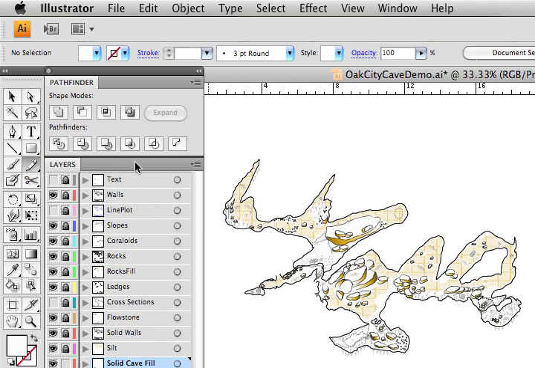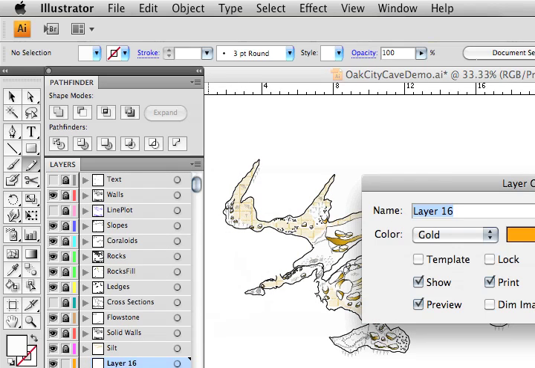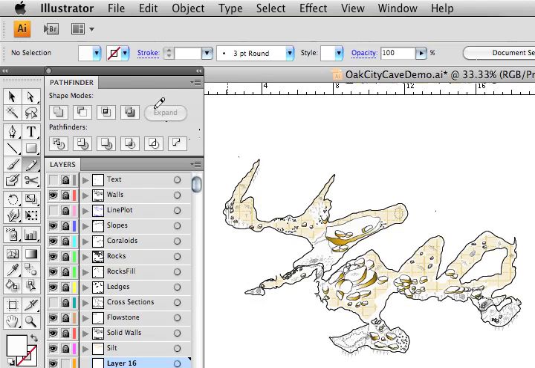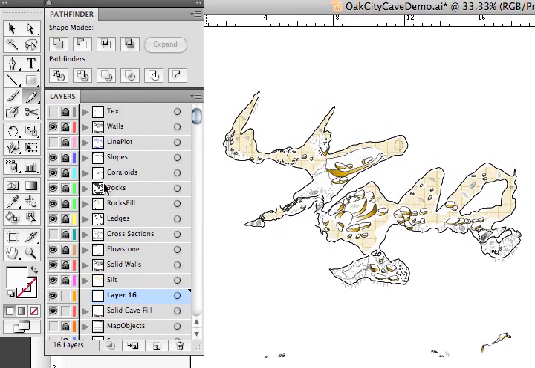Let's create a new layer. And it shows up on top. We'll just call it layer 16 for now. We could call it something else. Call it the blob around the cave. I'm going to move the window down a little bit so you can see what's going on here. Okay, so I've got my new layer, layer 16, which is above the solid cave. Actually, it needs to be below it. So we'll put it below that solid fill that we created.